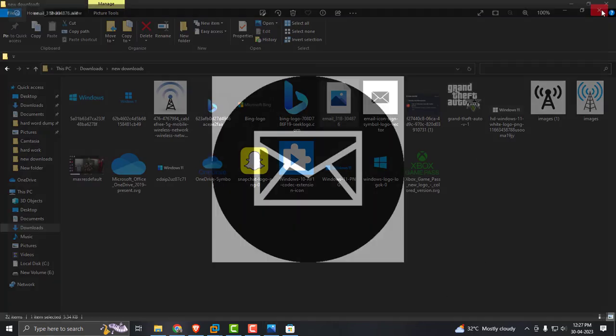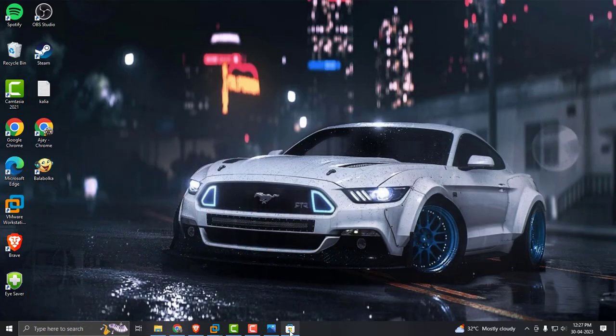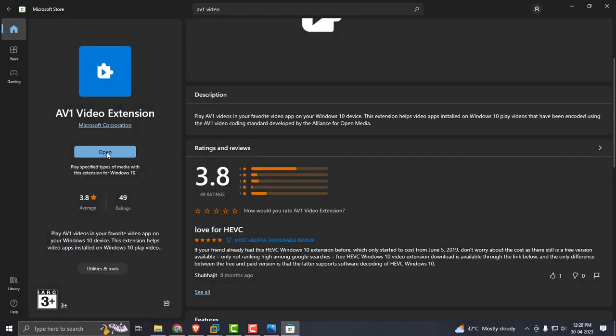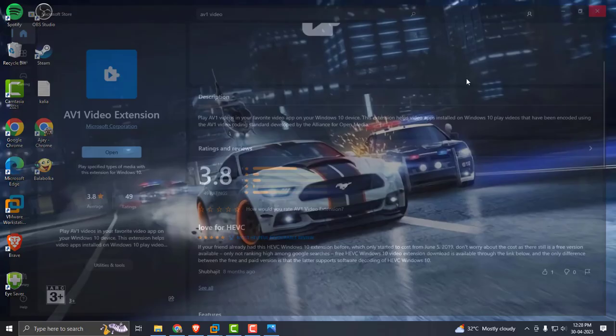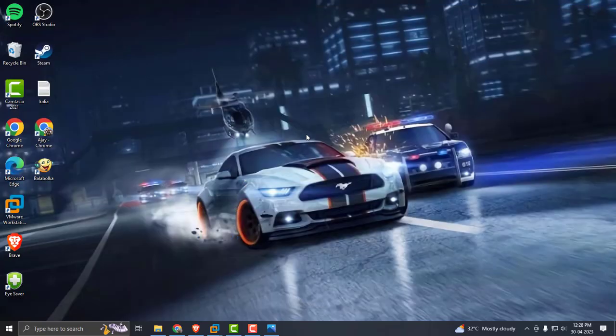That's it. I hope this tutorial is definitely helpful. You can open it like this also. Whatever file you have a problem with, click and open it. That's it. I hope this tutorial definitely works for you.